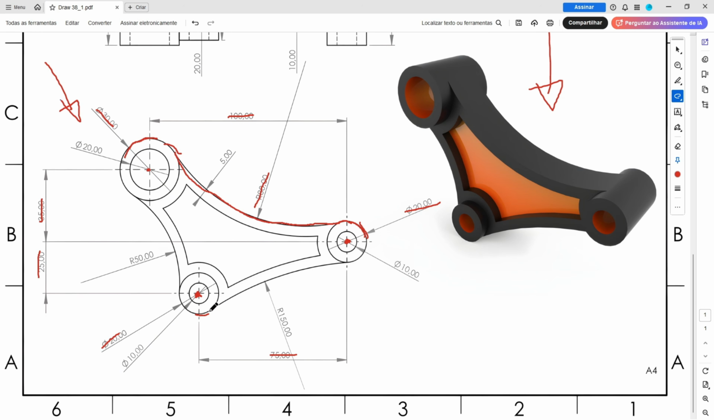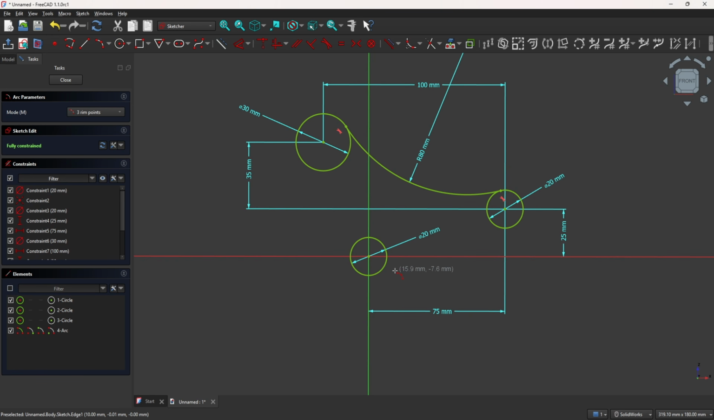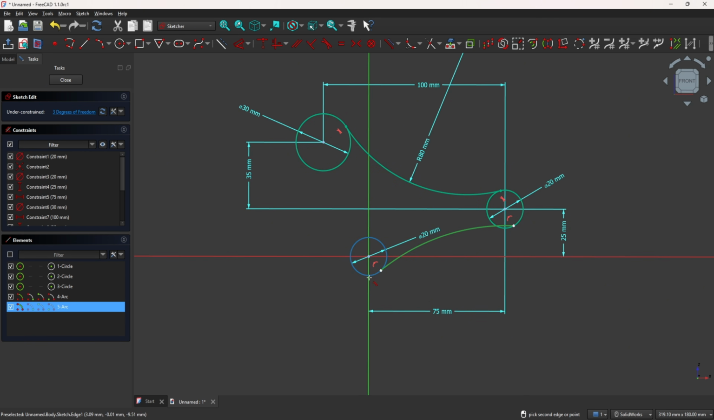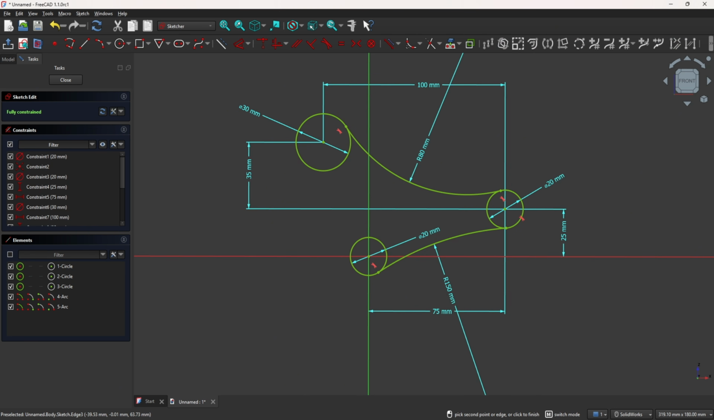Now let's create this arc here, tangent with both circles and the radius 150 millimeters. Go to arc from 3 points again, make an arc between these 2 circles. Make sure that this arc is tangent with both circles. And the radius here is 150 millimeters.